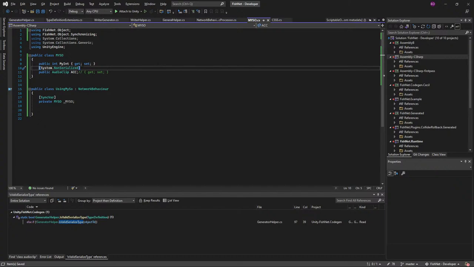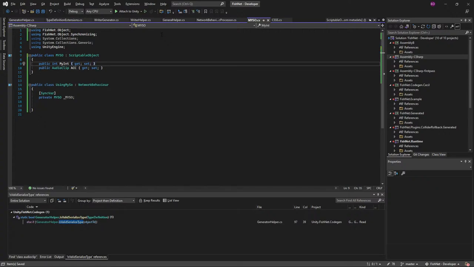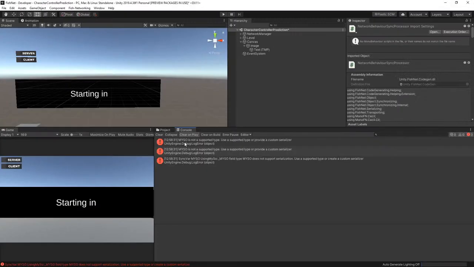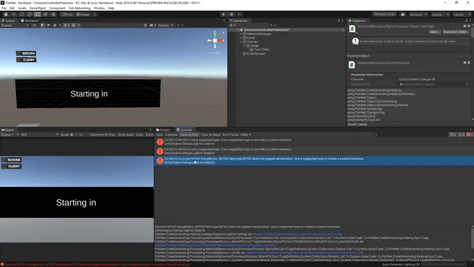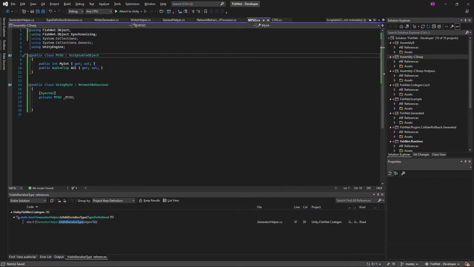Now there's a problem with this. Let's say that this is in fact a scriptable object and you do want this serialized. Like this is something you have in your inspector that you want to serialize, right? Given that FishNet supports properties now and fields, it doesn't really know if this is something you intend to serialize or not. This is because it does inherit from scriptable object. So we're going to come back to that in a second.